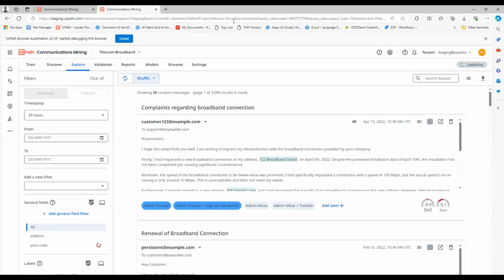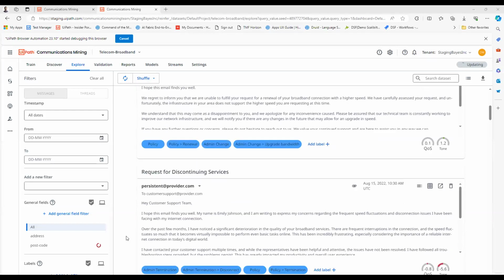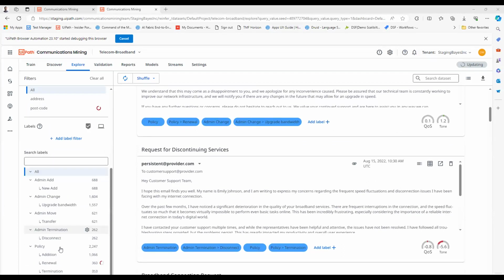You mean shuffling means it is shuffling the verbatims? Yeah, it means shuffling. It gives you random verbatims. It gives you random examples. It is not going to be specific to any kind of labels that we have. It is going to be completely random.